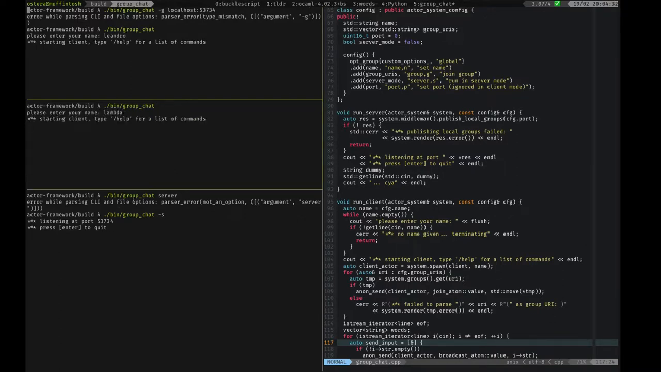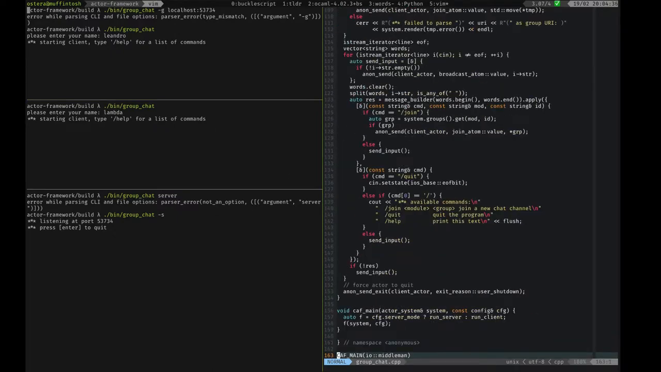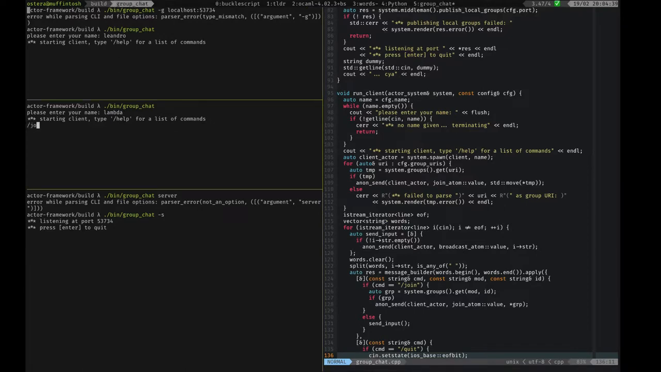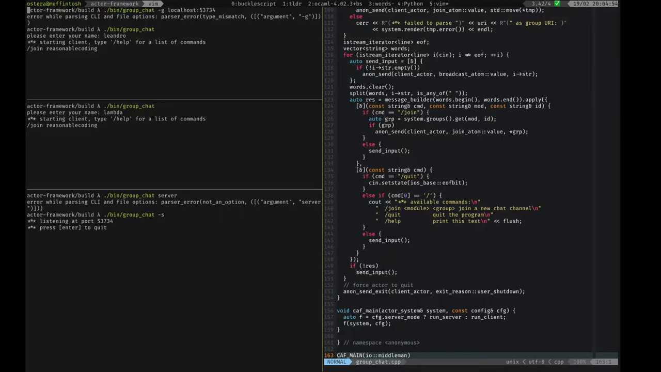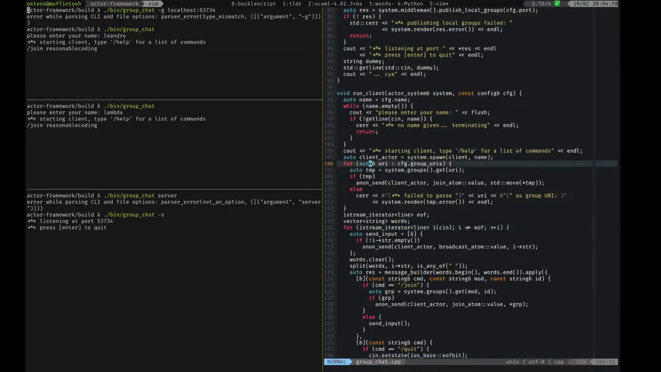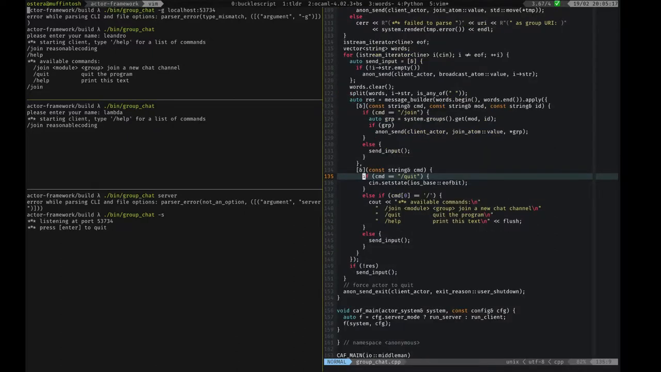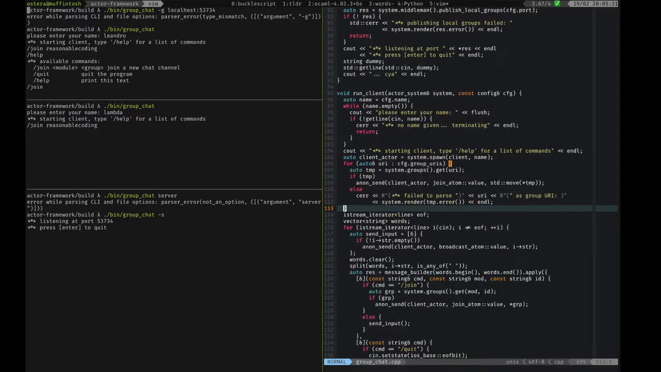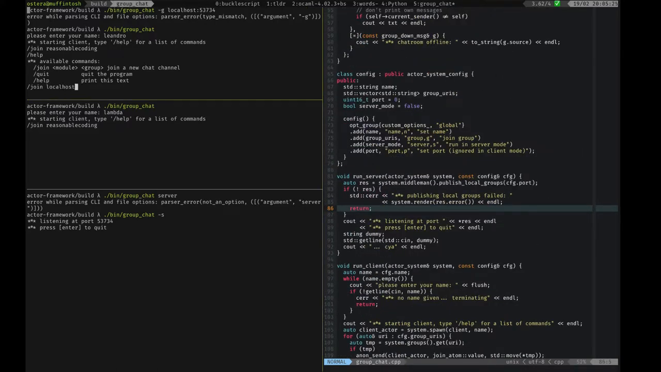I'm not totally sure what I'm doing here. I would have to sit down and read through the source of the group chat more closely. This is definitely not processing the things I'm writing. Join reasonable coding. Bam, didn't work. It is, however, registering my commands. That's how I get these things there, right? But it's not sending join values because there are no group URIs. Join, what is it? Module and then group? What the hell's a module? I've never defined such a thing as a module. Localhost and then what?